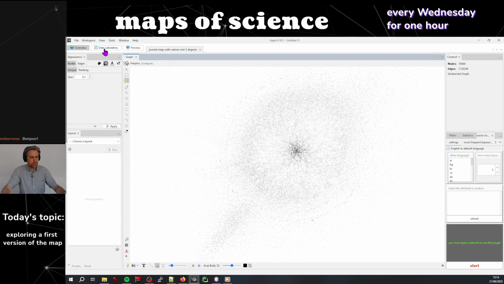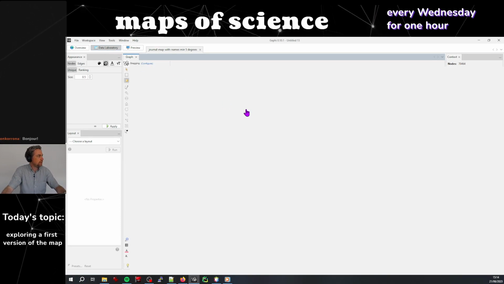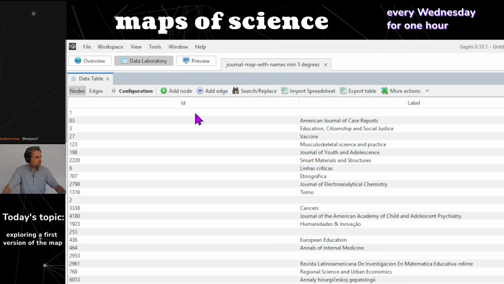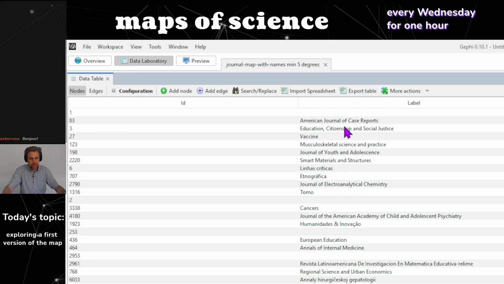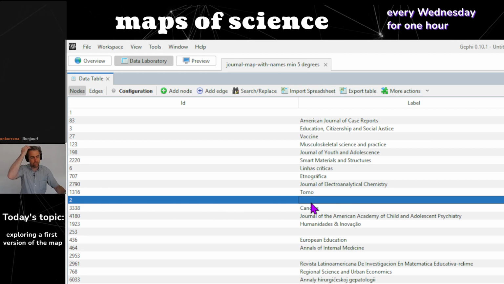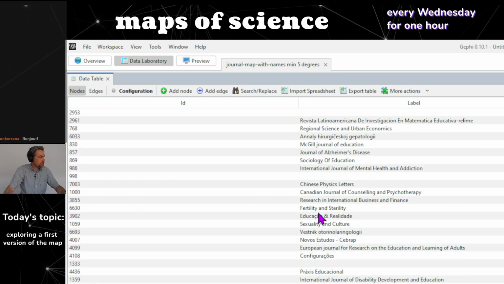I'm going to switch to the Data Lab view, which is a kind of Excel spreadsheet or table view of the data. Again, it takes quite some time given the size of the network. So that's what we have. Let me zoom in. Before last week, we had just the ID, arbitrary numbers for each journal. And last week we added this second column where the name of the journal is added. What we can notice is that we don't have all names of the journals, and I'm a bit curious why. That's something I have to check.